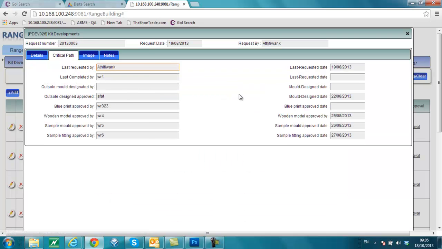Critical path is a pretty simple critical path here that just tracks through the key areas that William Lamb have decided they want to track. What date was the last requested, when was the outsole mould requested, who was it designated by, who approved it, when the blueprint was approved, the wooden model, sample mould, sample fitting, etc. And the dates are maintained by the designer who's responsible for that new kit.